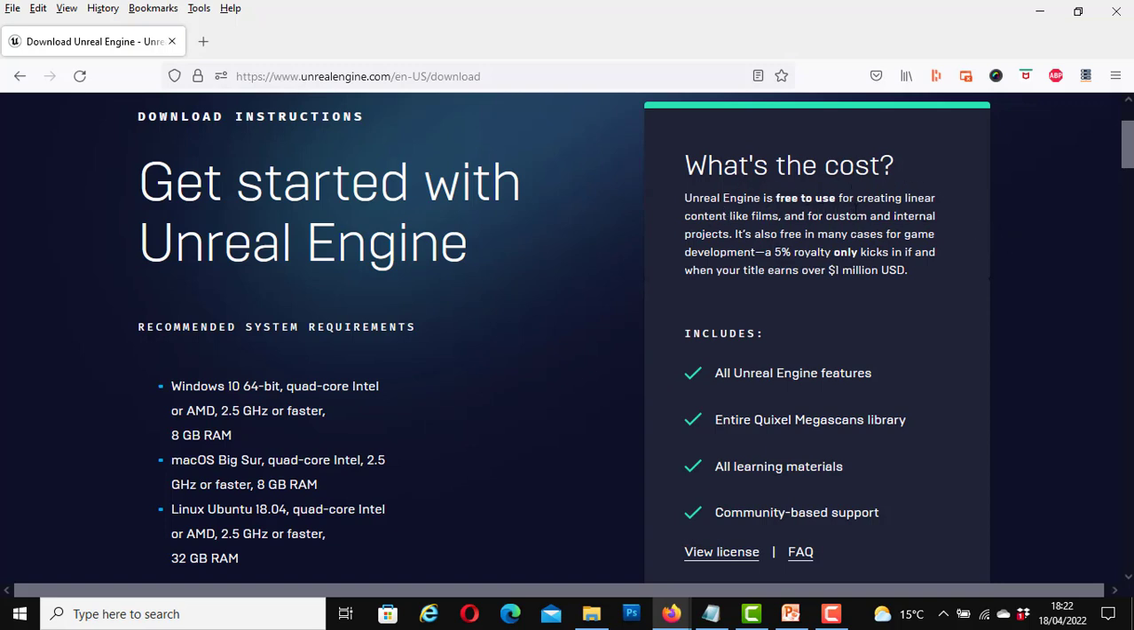Here it gives information about the cost of Unreal Engine. Unreal Engine is free to use for creating linear content like films and for custom and internal projects. It's also free in many cases for game development, and a 5% royalty only kicks in if and when your title earns over $1 million US. Here it shows what is included in this version of Unreal Engine that we are about to install.